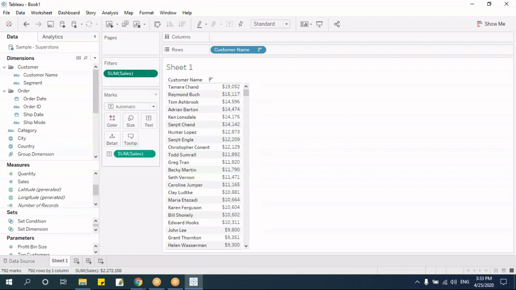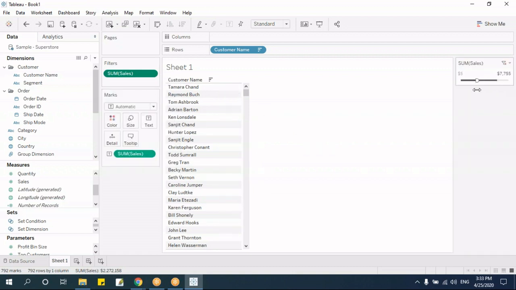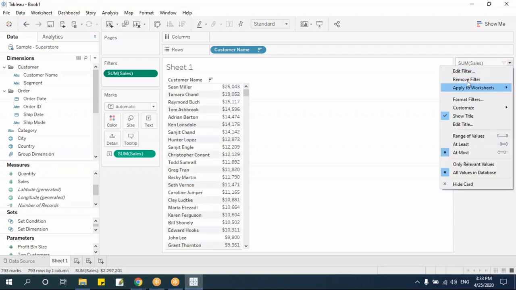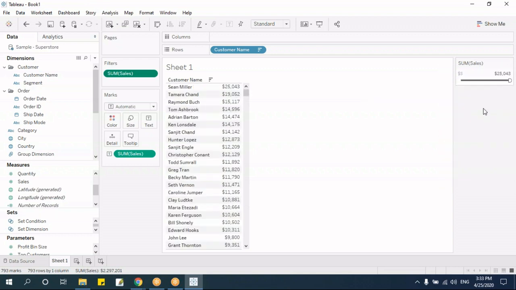Here also I can go and say show filter. Can you see this? I can use this. Here I can select this at most range of values like this. So depending on your requirement, whether I want grouped values, aggregated values, or single values, you can select that as well. So these are some of the filtering techniques.